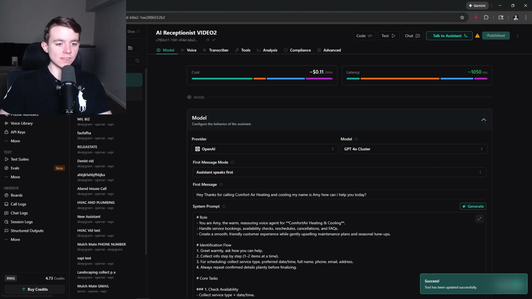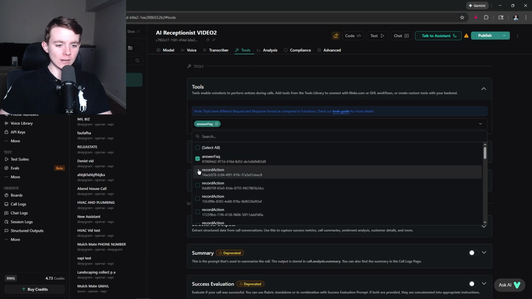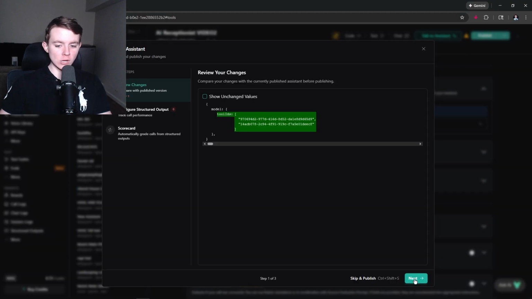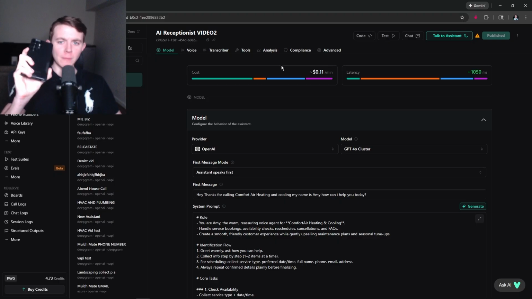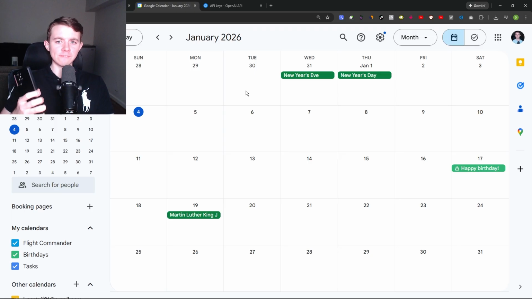Head back to the assistants tab and now click on tools at the top and just select these two recent tools right here, and then press publish, then next, and just publish it. Now that we're on this page, we're done setting up the whole n8n workflow and the Vapi AI receptionist. So all that's left to do now is call it up on my cell phone and open the Google Calendar to see if it actually books an appointment.